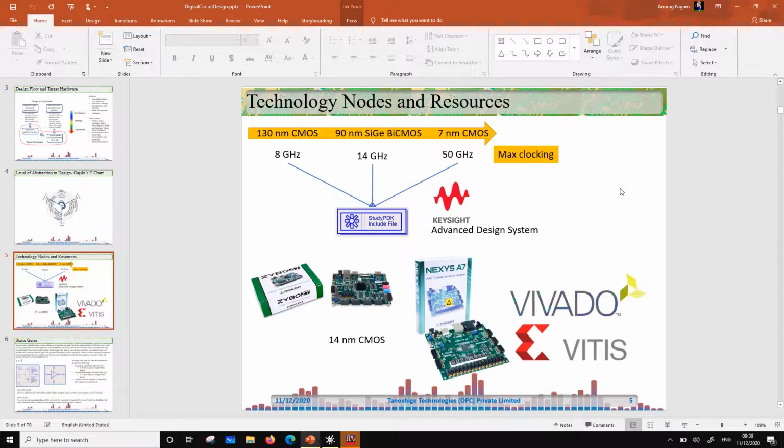Let's say in the 2000s you would see circuits with 0.5 micrometer gate lengths. Later on this kept on reducing, and today we are at a place where we are talking about 2 nanometer kind of gate lengths from TSMC. In this course I'm going to show a transition from 130 nanometer CMOS to 7 nanometer CMOS, and the maximum clock frequency can go from 8 gigahertz to 50 gigahertz, right?